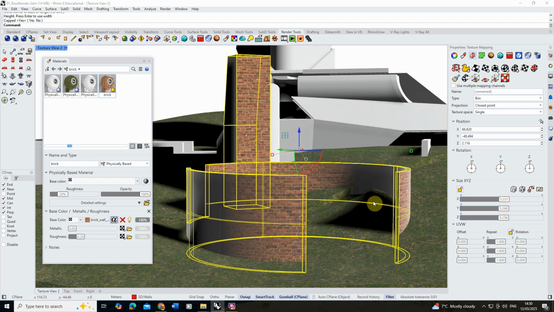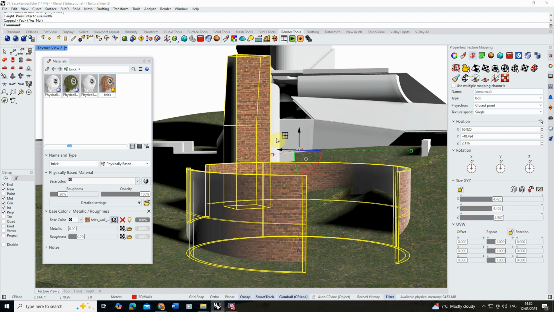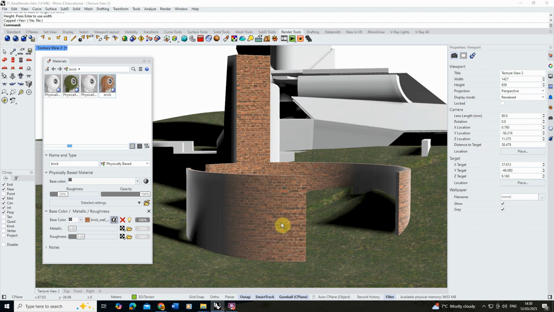So I'm going 5 by 5 by 5, maybe a little bit smaller for this, just until you get it to the right scale, and I think about that is roughly what I'm looking for. So once you're happy with that texture, we can then see it on our model.